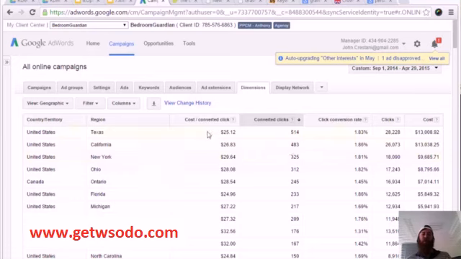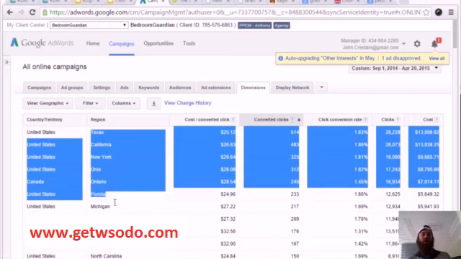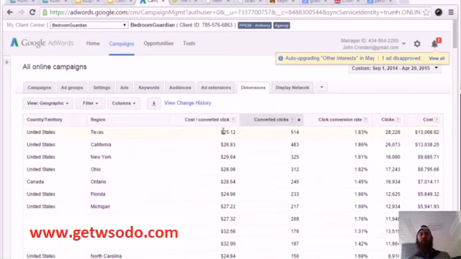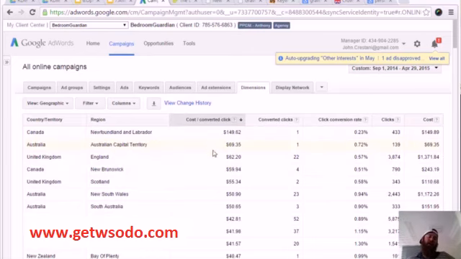So what we're seeing here is our best states: Texas, Ohio, New York, and so on. Our cost per converted click is fine. But what I like to do is segment it from top to bottom, most expensive state to least expensive state. And what we're seeing is, man, look at this. Newfoundland and Labrador in Canada are not buying bedbug products. We're getting clicks, but nobody's buying. And why is that?